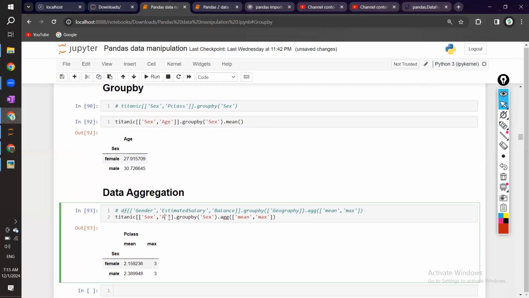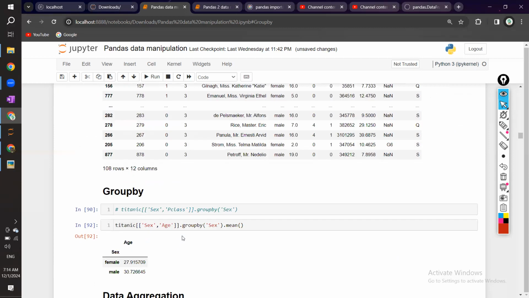Since we can understand the age column better, let me do it on age. As you can see, the oldest female person traveling on the Titanic ship was 63, and 80 was the oldest male. If I see the minimum, does it have age as 0.75?